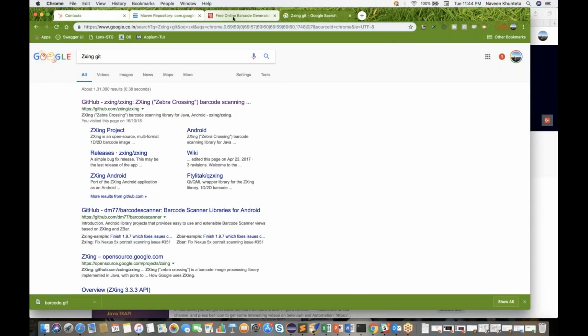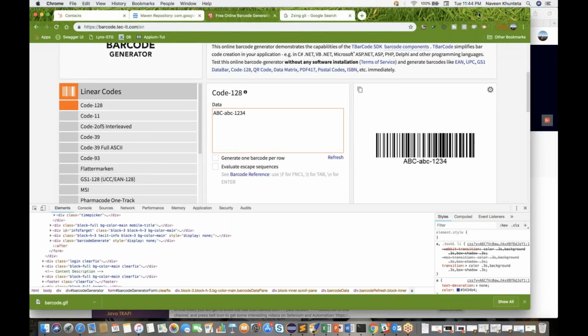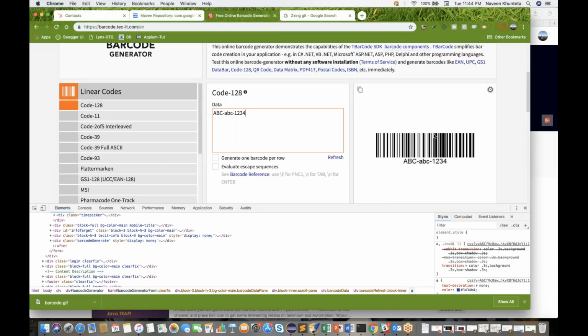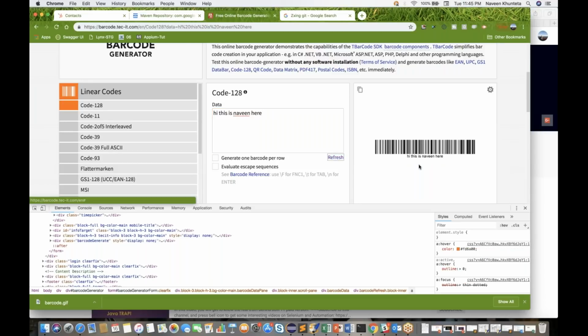I'm talking about this barcode. Whenever we see a barcode on any product, this barcode automation is not possible using Selenium. So how to automate this? Every barcode is nothing but a collection of strings. Today, if I write ABC 1234, or if I write "Hi, this is Naveen here", and you refresh this page, you will see the barcode for "this is Naveen here" is this.